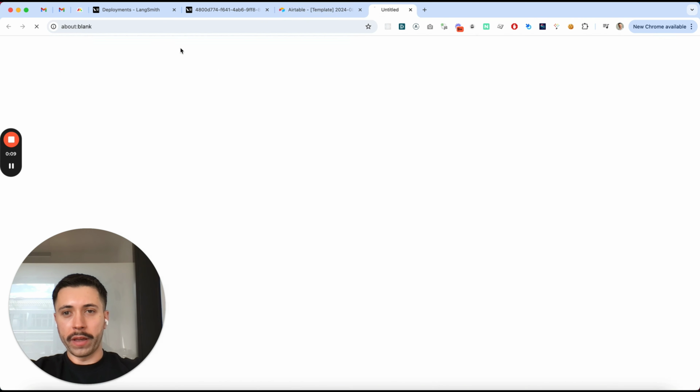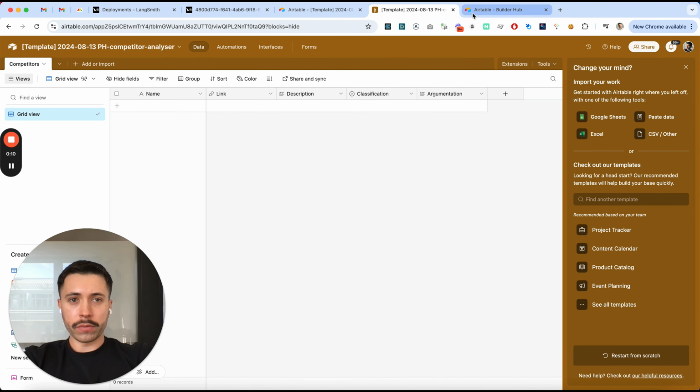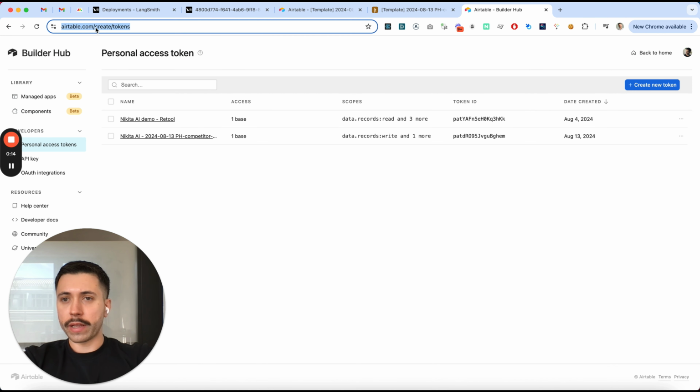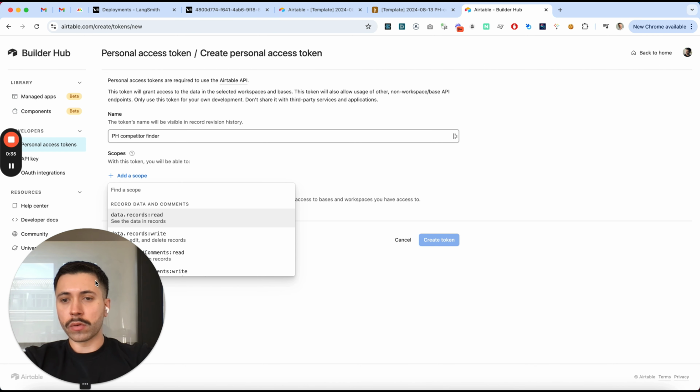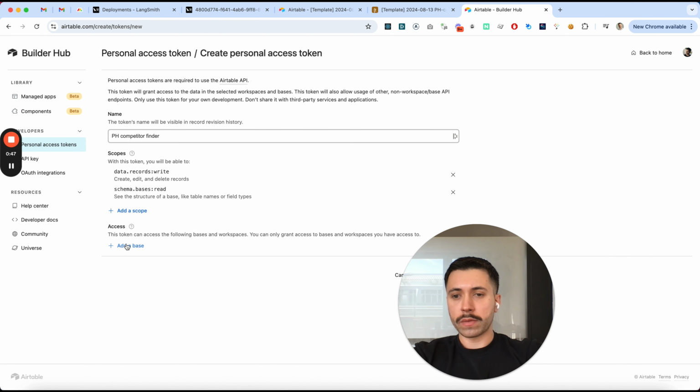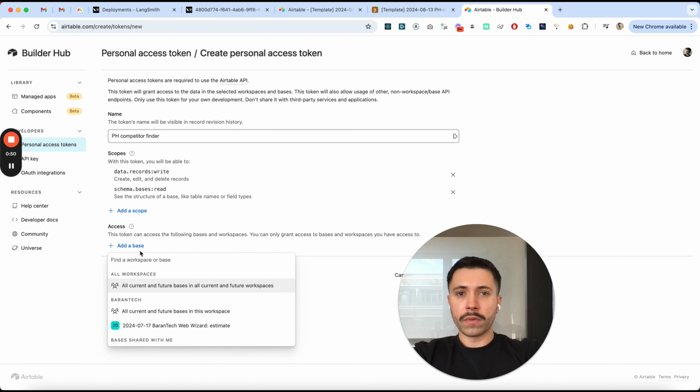And now we need to grant access for our AI to be able to create new records in our table, and for this we just go to airtable.com/create/tokens and click create a new token. Name can be any, we can say PH competitor finder, the scopes, that's what our app will be able to do. So it has to be able to write records and also be able to read the schema, these two columns. And access wise, we just add our base here. So we type PH competitor analyzer, and click create.